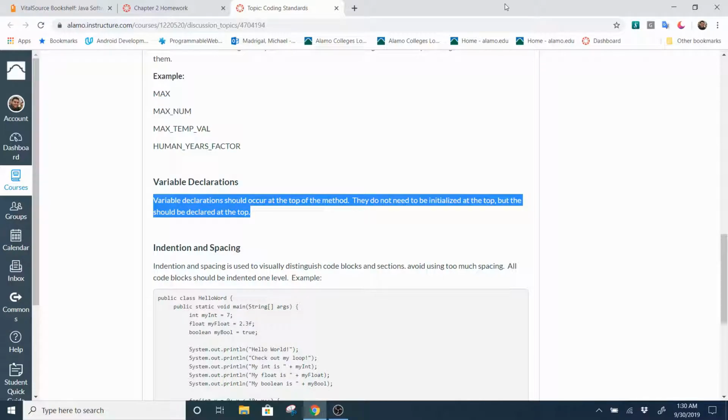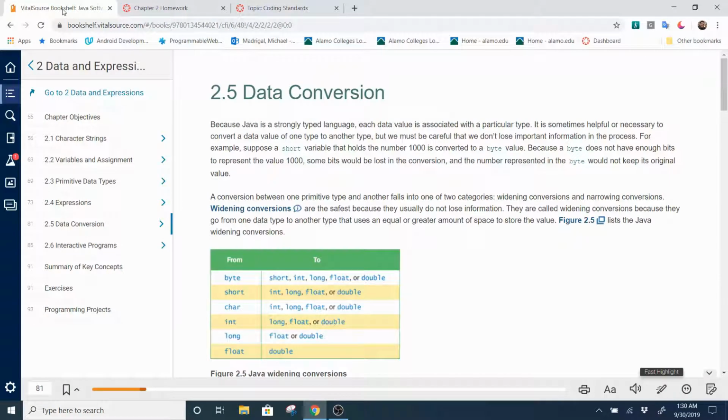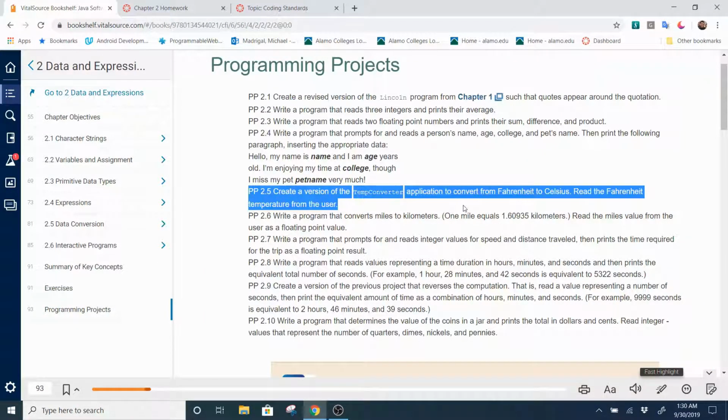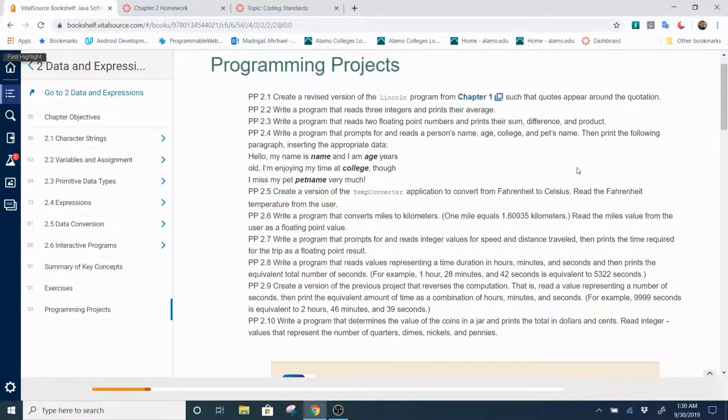Okay, so with that, I wanted to go ahead and do the temperature converter just to show students how this is actually supposed to be done. So I have the book here. I'm going to hop over to the programming problems. Programming problem 2.5 says to create a version of the temperature converter application from Fahrenheit to Celsius. Read the Fahrenheit temperature from the user, and then you're going to convert it to Celsius.